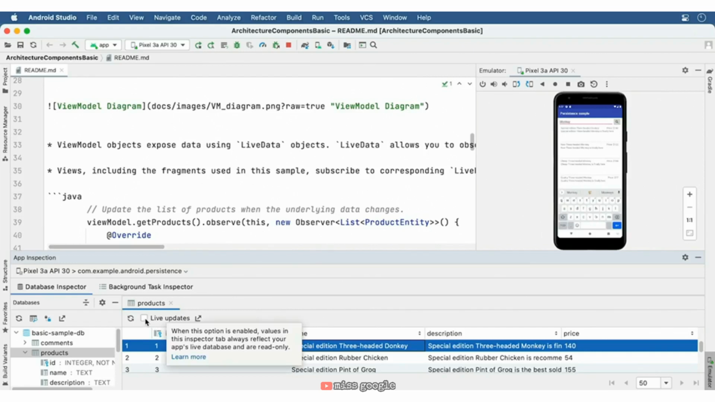You can also turn on live updates, and then these values in the inspector tab will be updated in the other direction. If you do something in the application that changes the data there, then that new data will be shown here. If you're in live update mode, you can't edit though. And if you're editing, you can't be in live update mode. It's one or the other. So those are the basics of the database inspector.